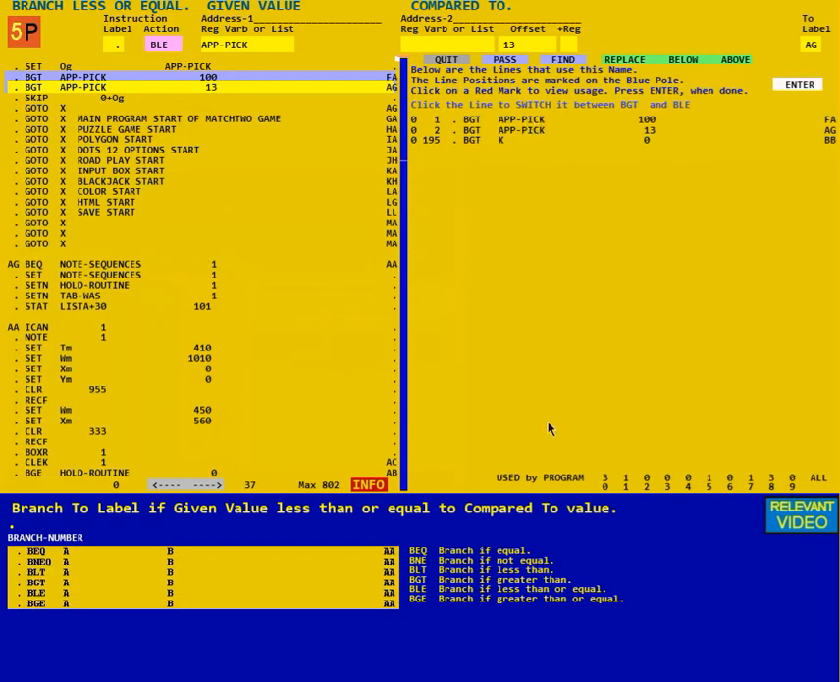I also want you to notice that down at the bottom here, it says used by program. And here it says program 0, which is the main program, uses it 3 times. Subprogram 1 uses it 1 time. Here, subprogram 8 uses it 3 times. Subprogram 9 doesn't use it at all.